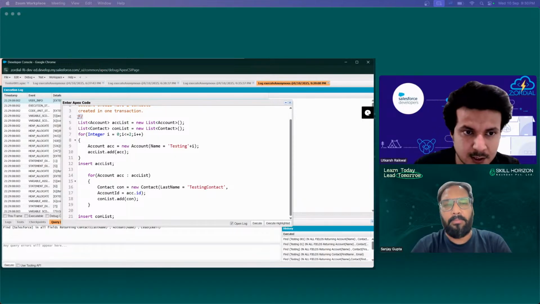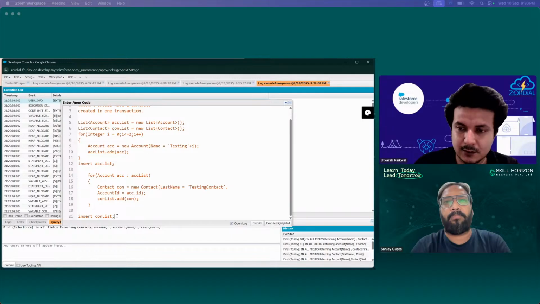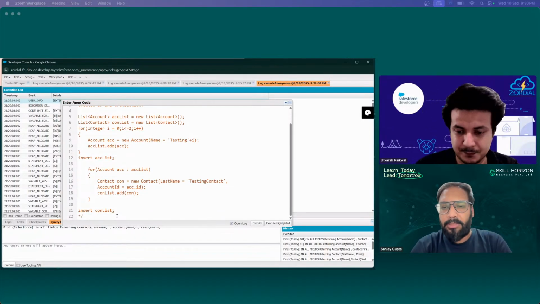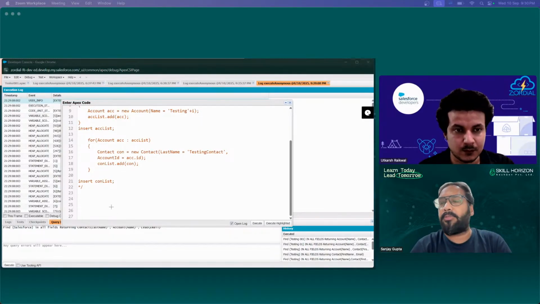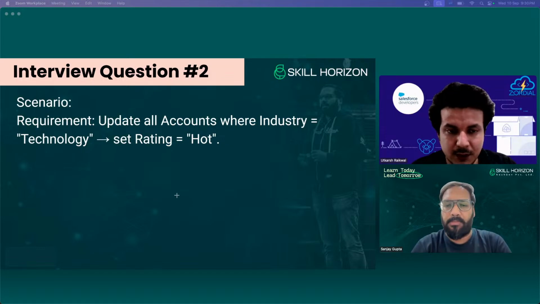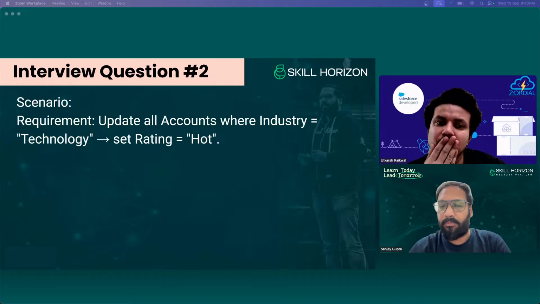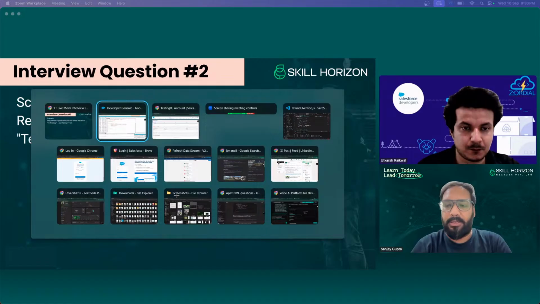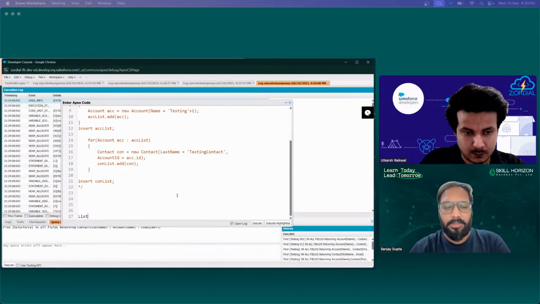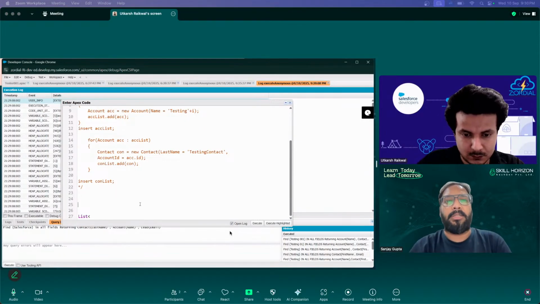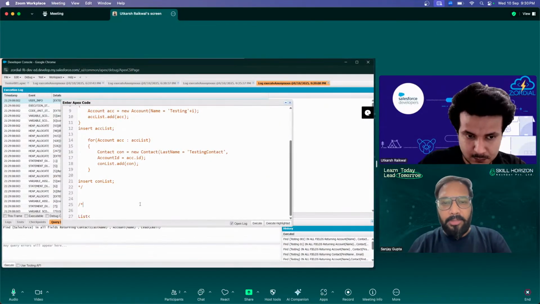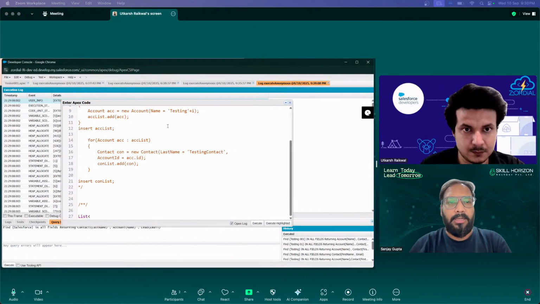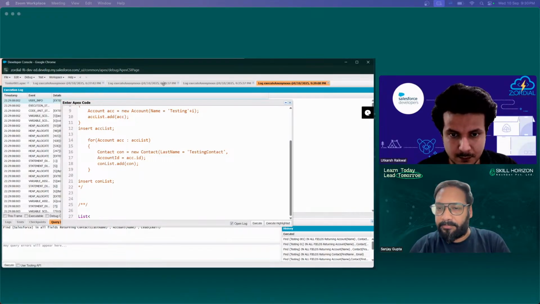Can you just give the requirement in the chat? Yeah, let me type it. So update accounts where industry equals technology, set the rating to hot. Update accounts rating equals hot where industry equals technology. I'm just pasting it in the chat so that you can have it on the top. For you guys, I shared it in the YouTube chat, so you can see that question from there and try to do it.